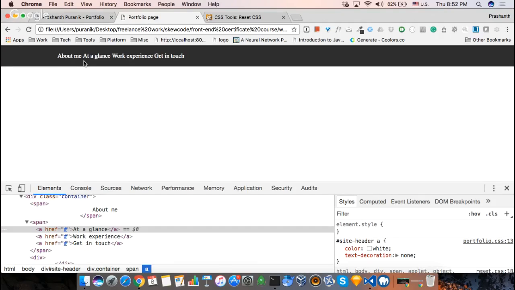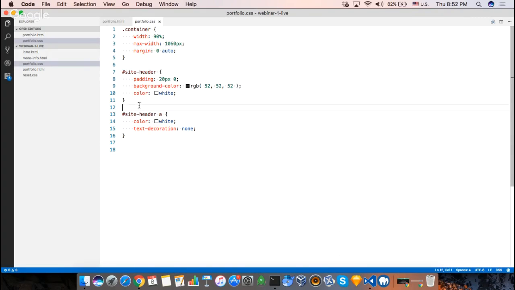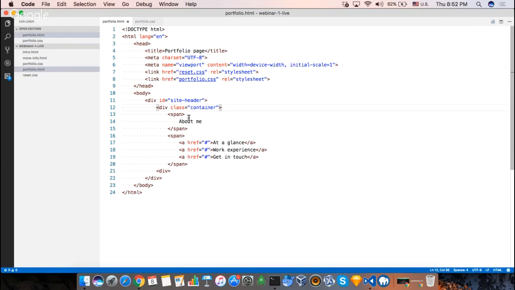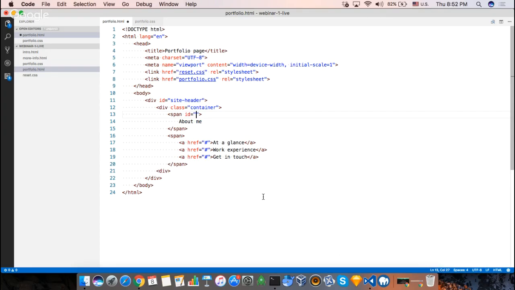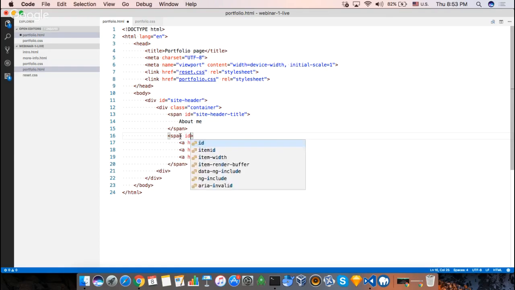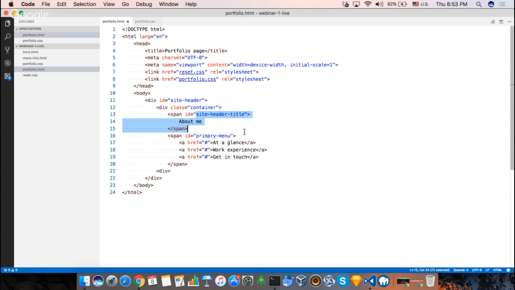Let's load this About Me to the left. So we have our About Me. To target it, I'm going to use an ID. I'll call this the site header title. And I'll target this and call it the site primary menu.